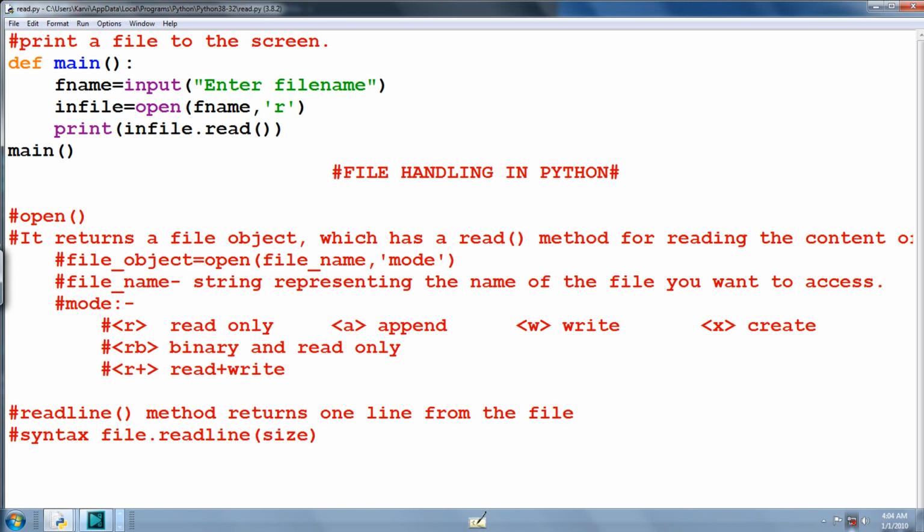The open operation returns the file object, which has a read method for reading the content. The file object syntax is file object equals open. Inside this, file name, fname, this is the file name, and r is the mode. You can use r mode, a for append, w for write, x for create, rb for binary and read only, r plus for read plus write.